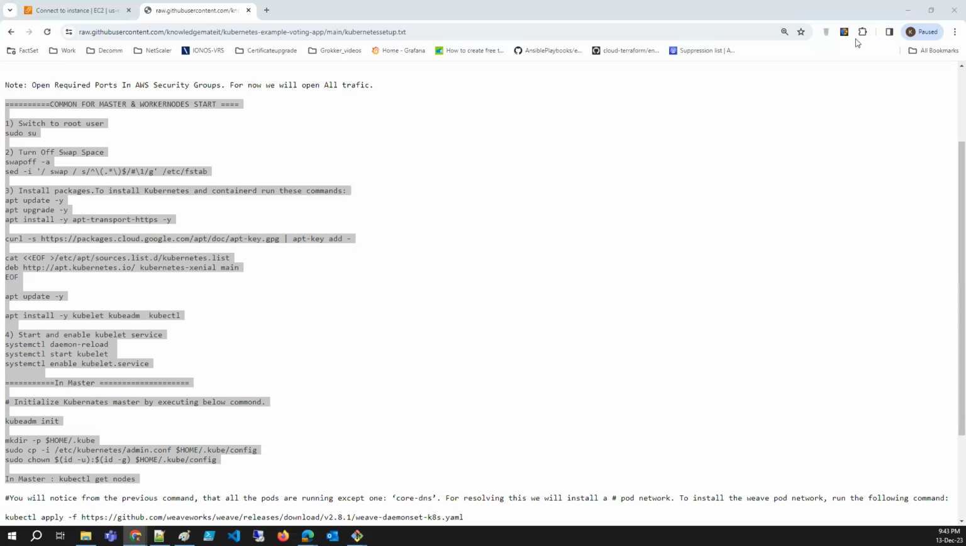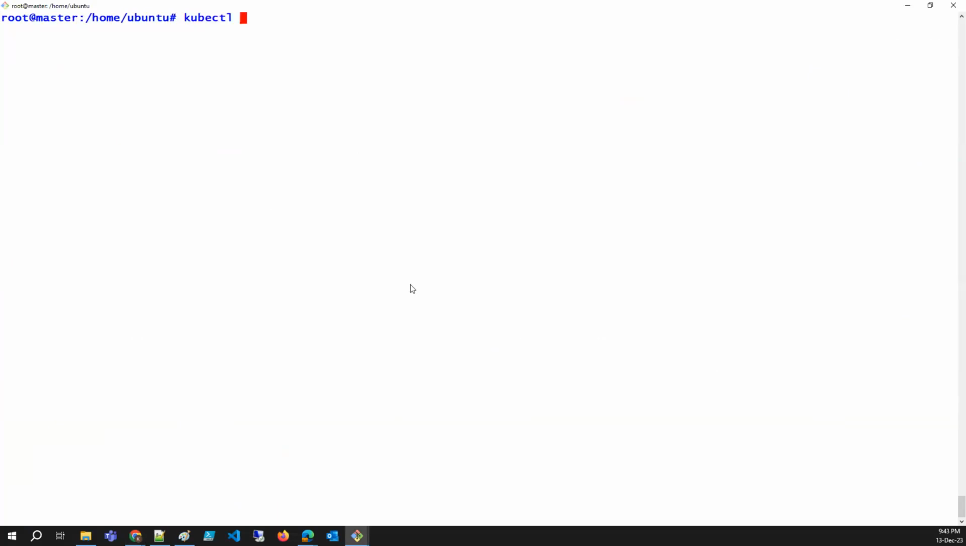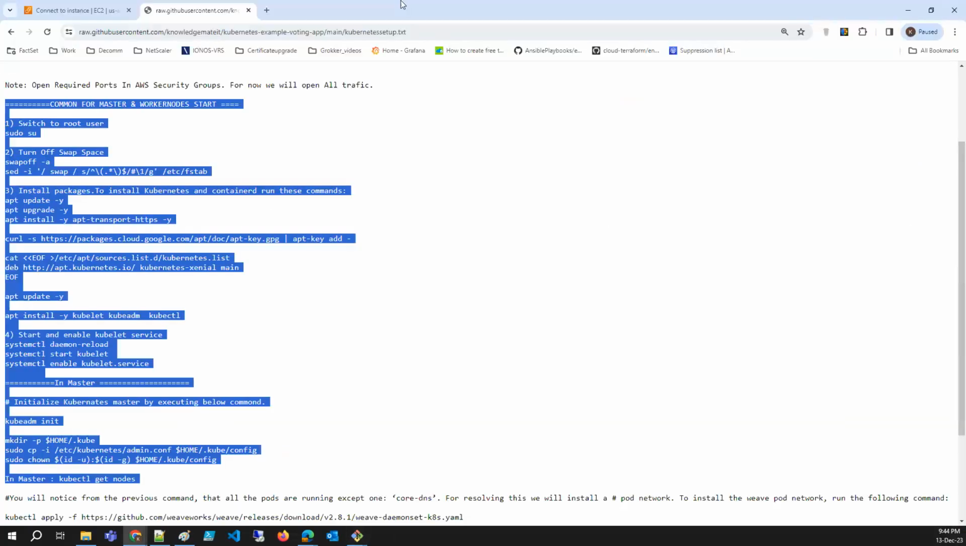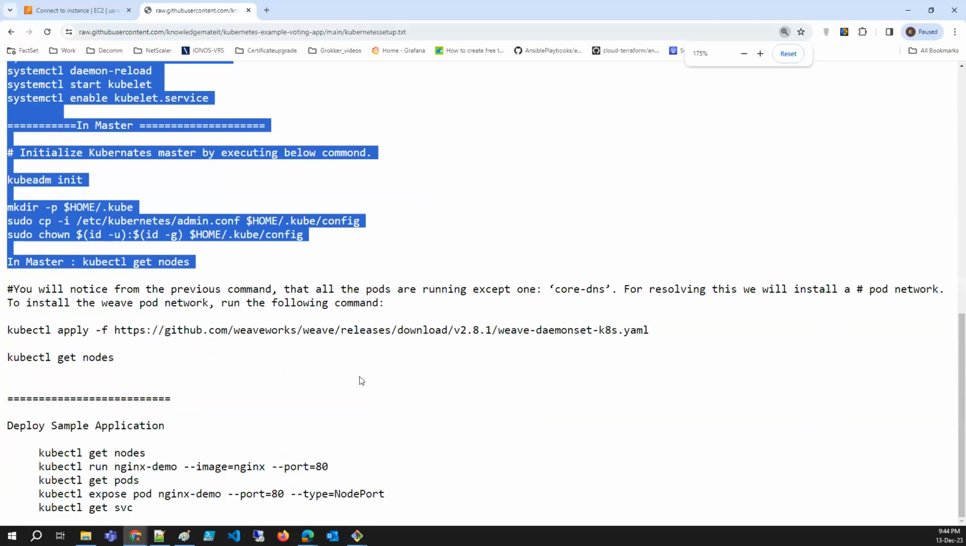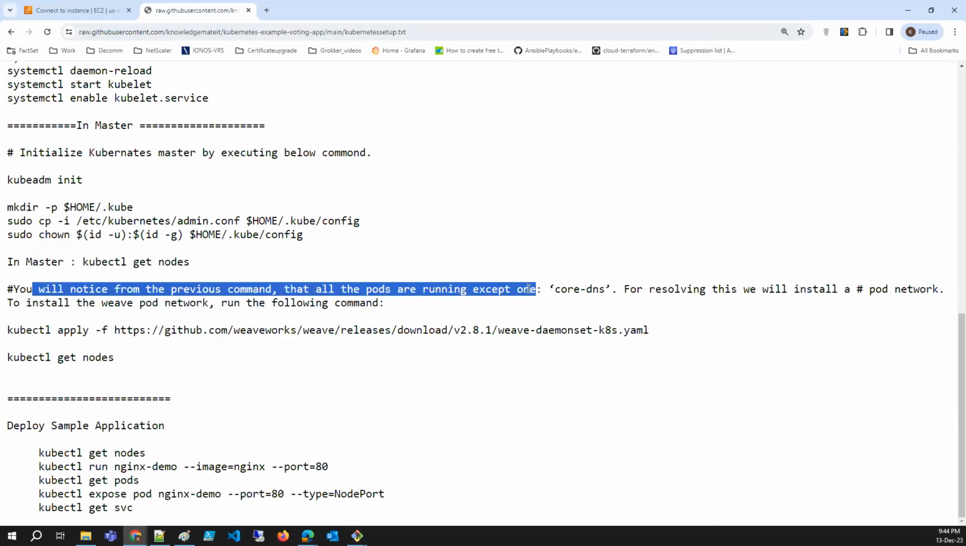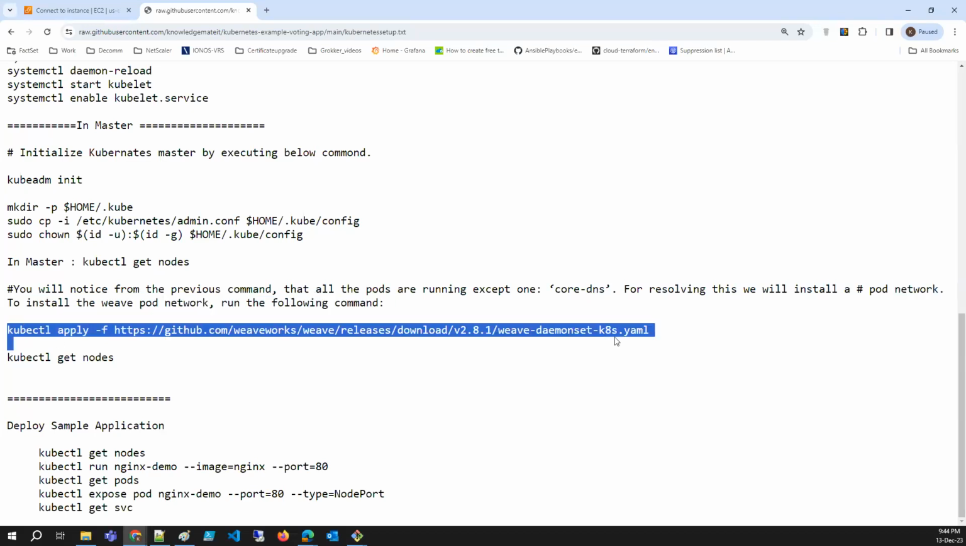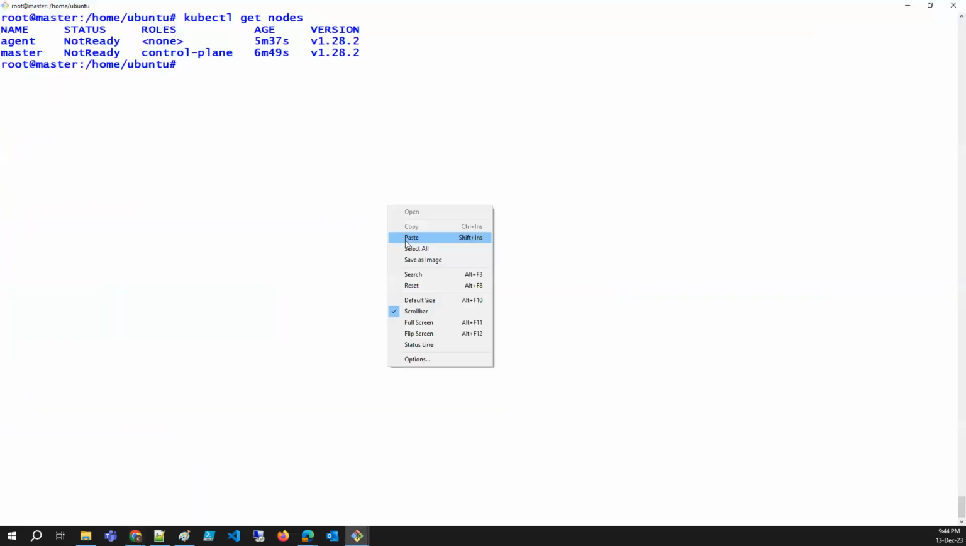Right now, if you observe kubectl get nodes, both are in not ready state. So you have to make them ready. For that, there is a networking command you have to run. You have to install a Weave network, because the pods are not running due to a DNS resolving issue; the pod network is not there. To install a pod network, you can run this command, then your servers will become ready.